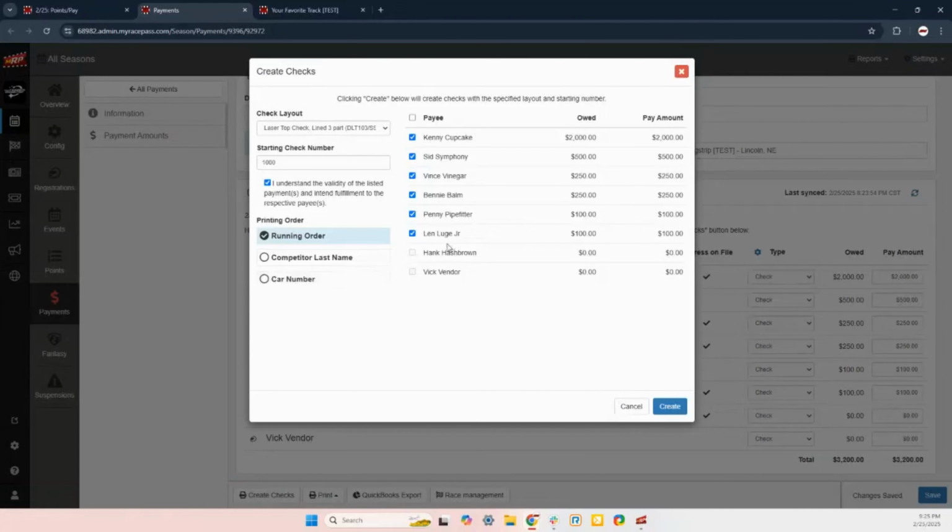So I'm going to do running order. Again, you can see these bottom two guys are not checked because they're not receiving any money. But we're going to write checks for all of the rest of these individuals. So we're going to click Create.